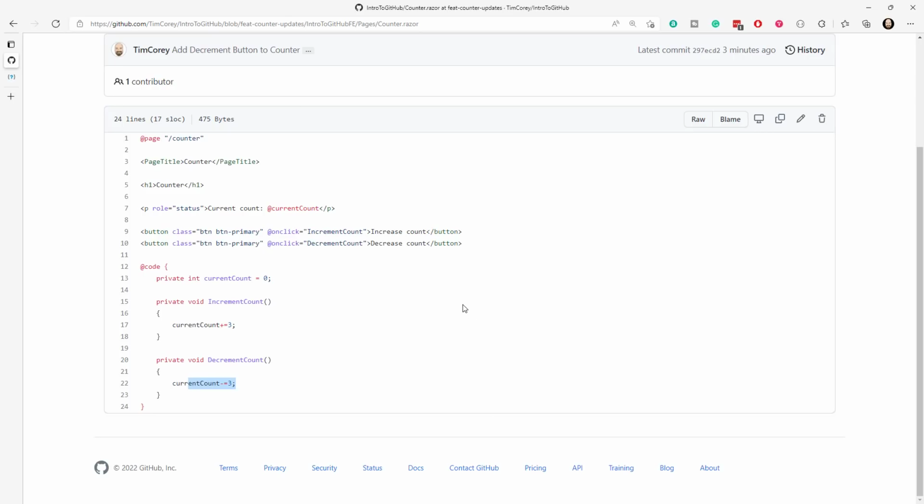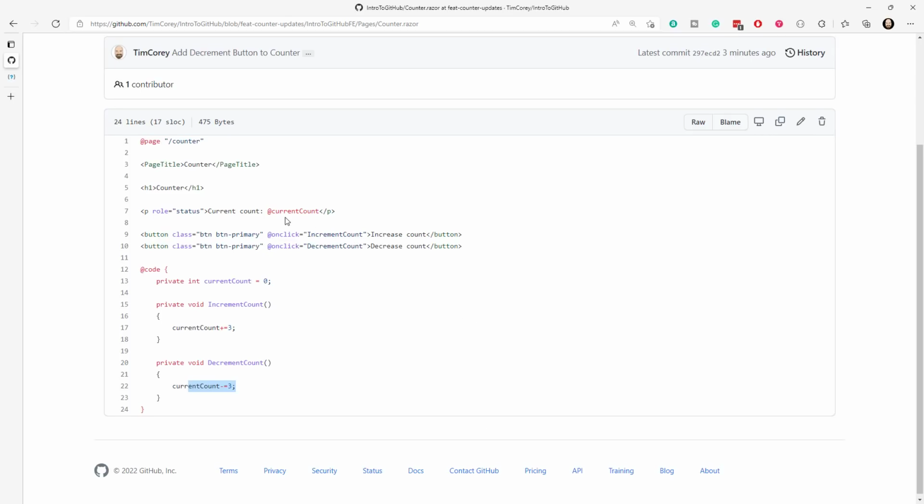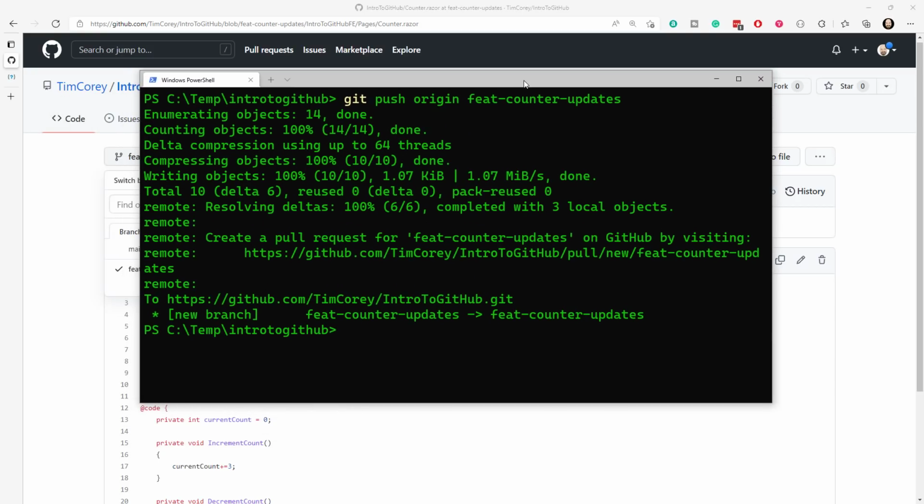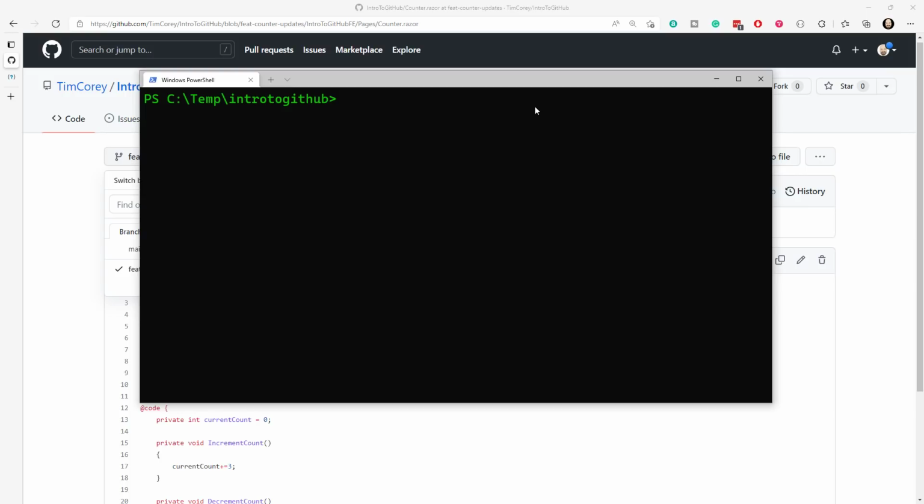So this shows us how we can have 2 different versions on GitHub. One is in the feature counter updates branch, and one is in the main branch. So that is now our 2 different branches on GitHub. But we're not quite done yet. What we're going to do is create a tag. Now, I could do this in a couple different ways. I'm going to do this in the command line because it's a little easier this way, but I want to show you how to do it in Visual Studio as well.